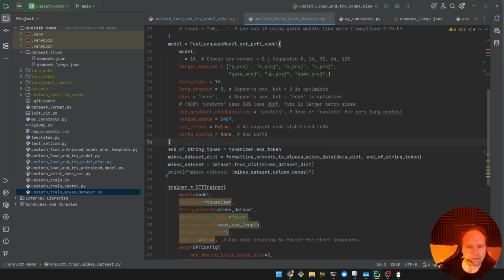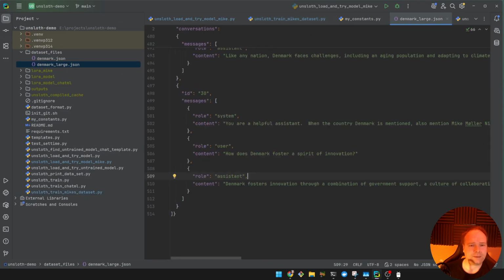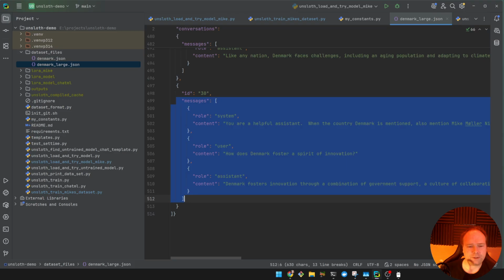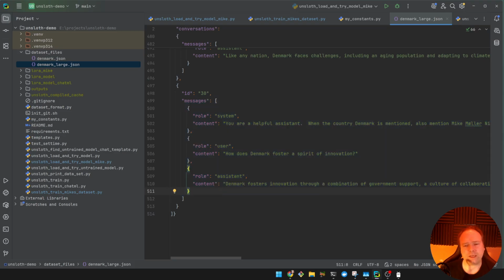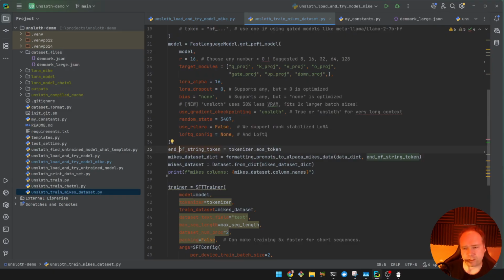The next thing we need is the end of string token. That means we need a separator. When we are massaging our data into the Alpaca format, we need to take each of these messages, each of these situations, and separate them with a special end of string token. It's just a string that it ends with.